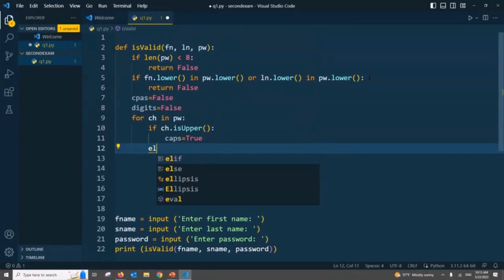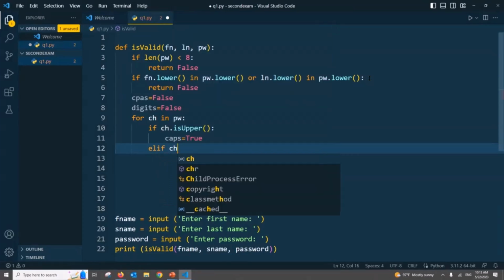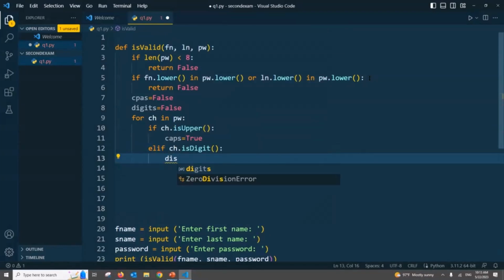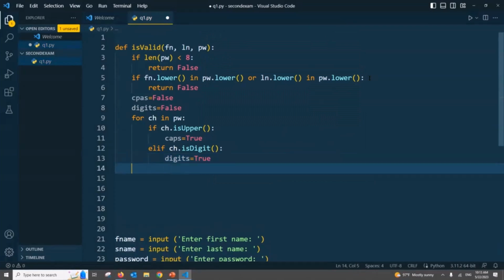Else if, then ch dot isDigit, capital D. Then digits equals true.